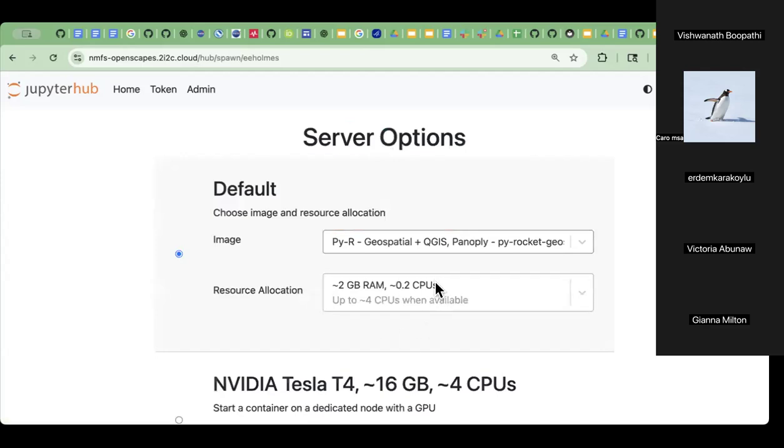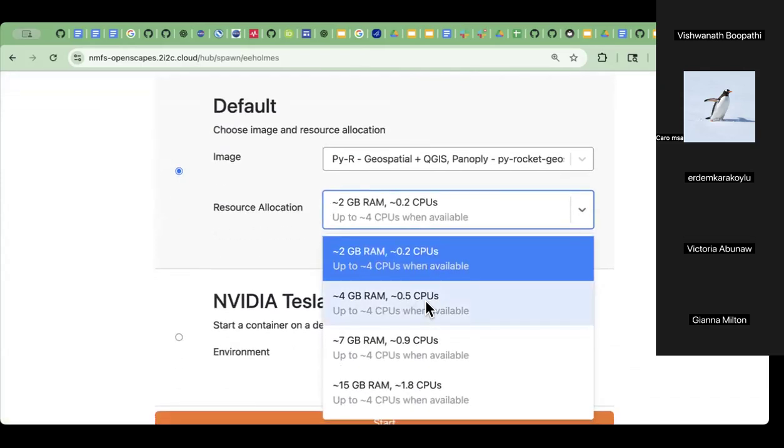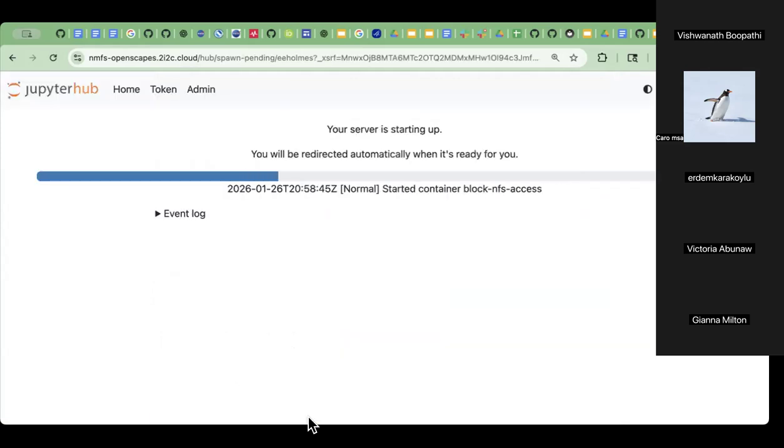Now you can start back up, and I could pick something larger. So if, say, I'm doing a visualization, I keep running out of memory, I can pick something larger and then start it up. So I didn't pick something larger, but it would work the same way. I could have.